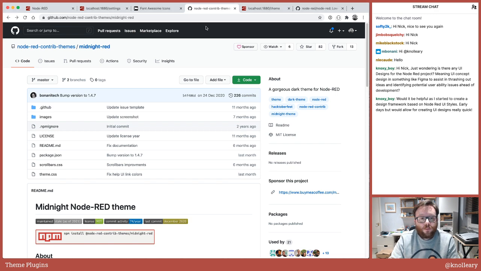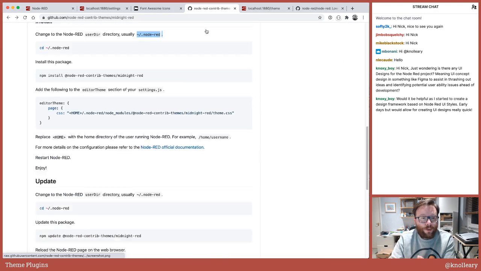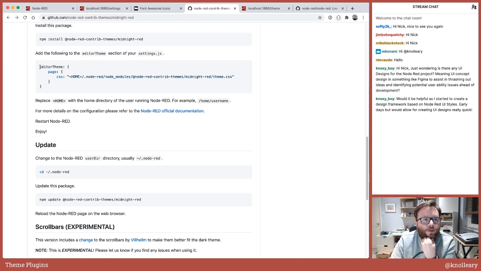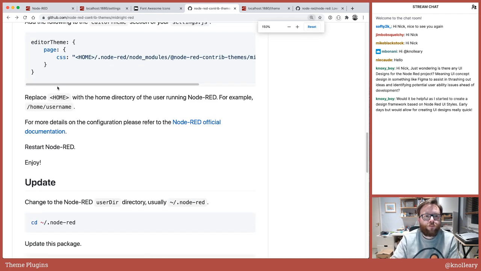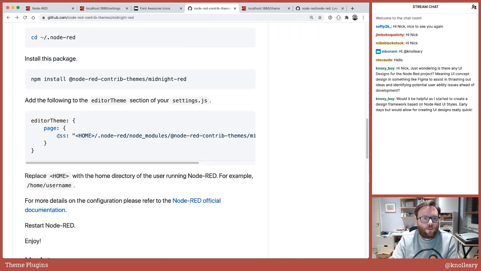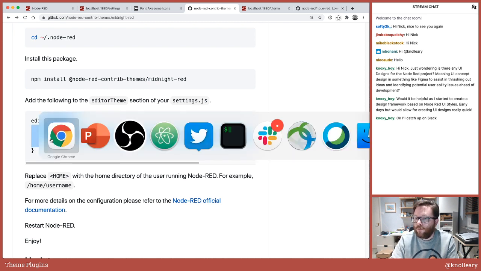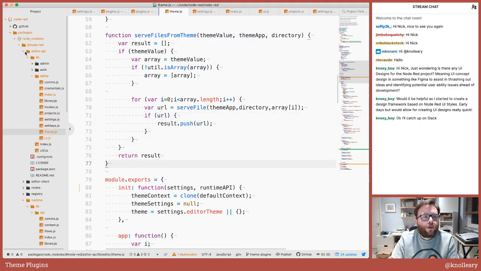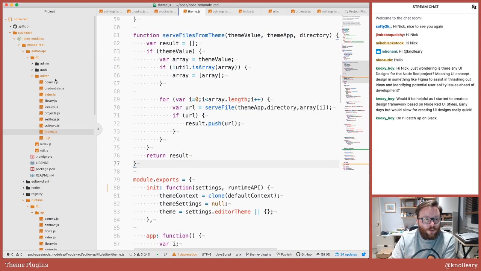So for the theme, you npm install it, and then you use the editor theme in your settings file to point at the CSS for the custom theme. Okay, so before we get too far into that, let's see how that actually works. What's that actually doing under the covers? Delving into the code.